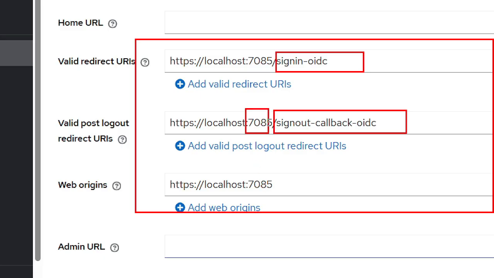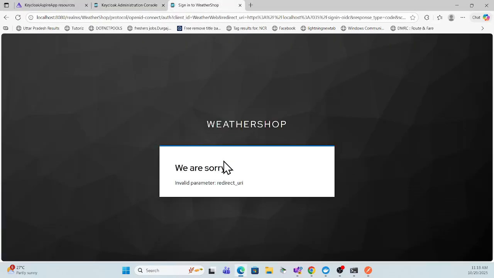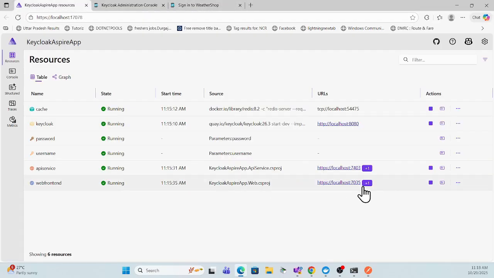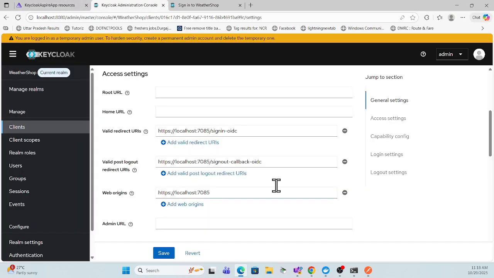But if you look closely at this port number, the port number is 7085. But what is our port number? Our port number is 7035, right? So that means it is a different URL. So you have to change it to 7035, so that for that particular client you give the exact URL which your application uses.